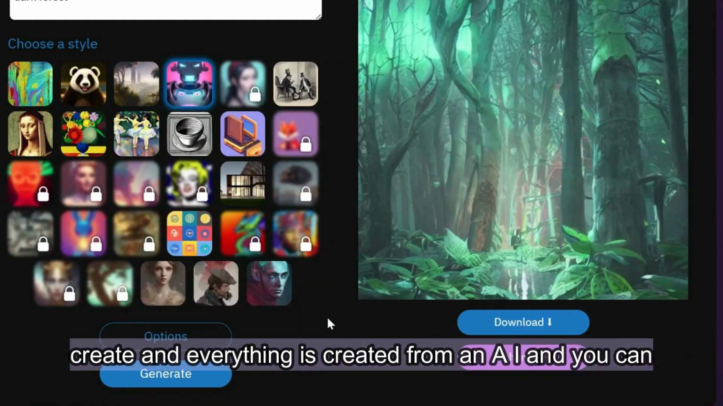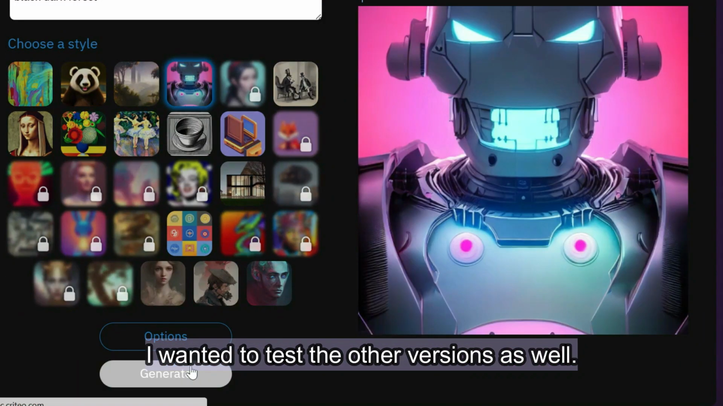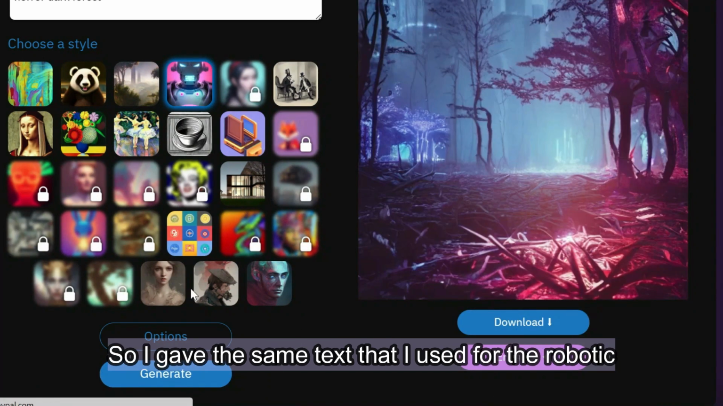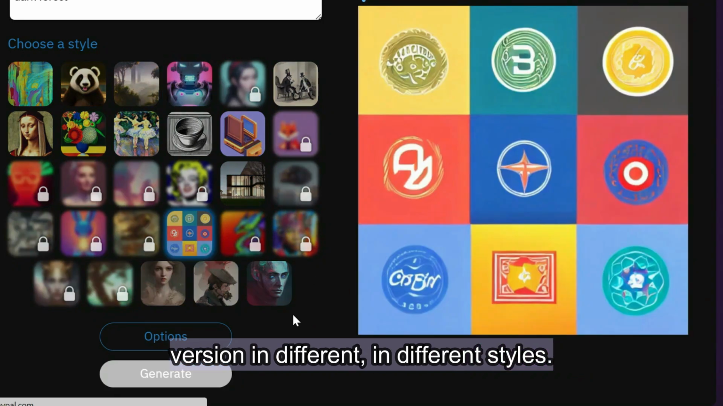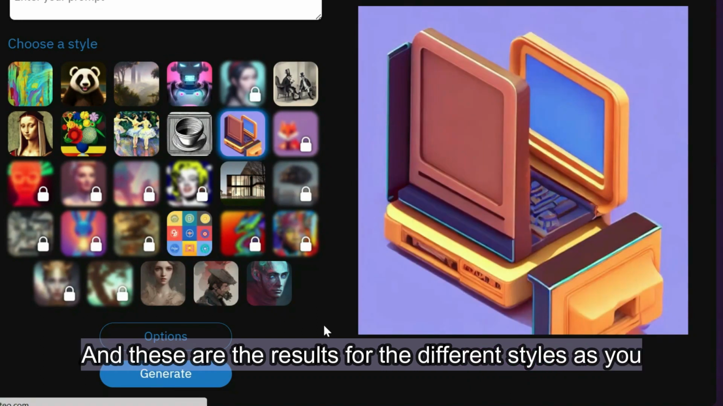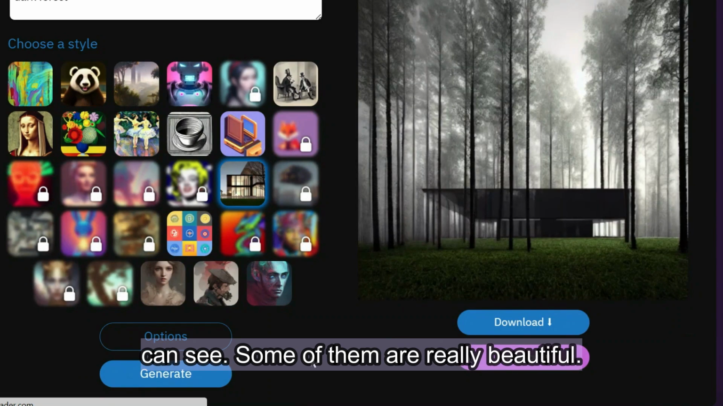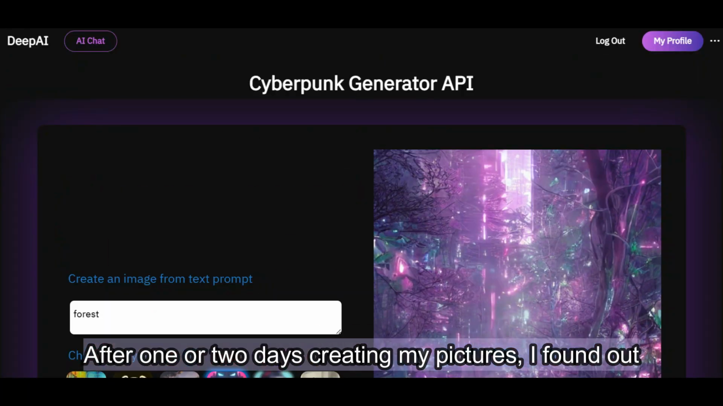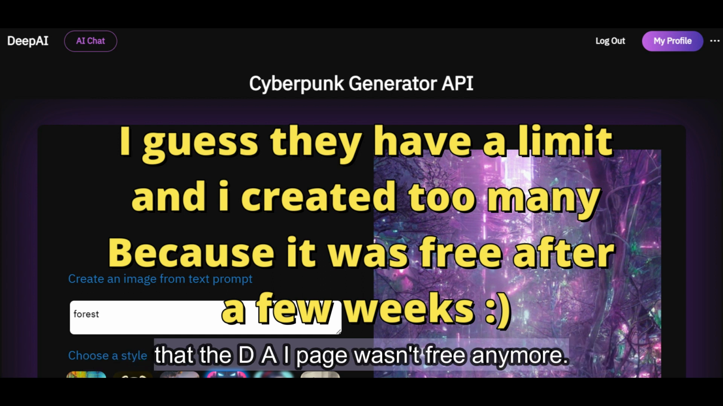And everything is created by an AI. You can see that these pictures are beautiful. I wanted to test the other versions as well, so I gave the same text that I used for the robotic version in different styles. And these are the results for the different styles, as you can see. Some of them are really beautiful, but I personally like this one the most. After 1 or 2 days creating my pictures, I found out that the Deep AI page wasn't free anymore.